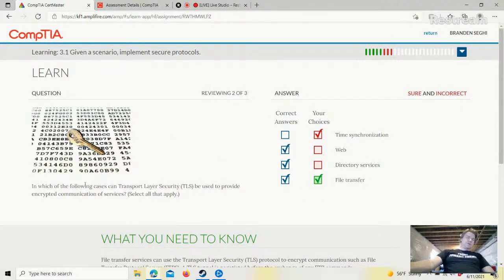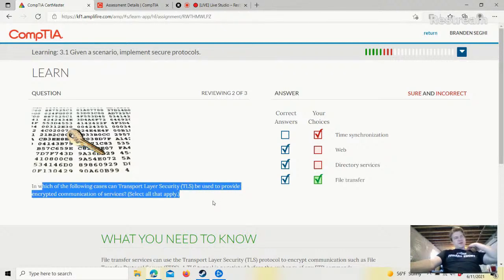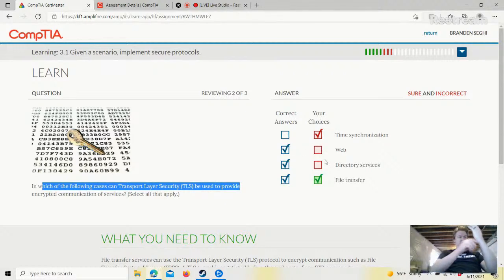So web, directory services, and file transfer. In which of the following cases can transport layer security be used to provide encrypted communication to services? The web, directory services, and file transfer. Let's see.